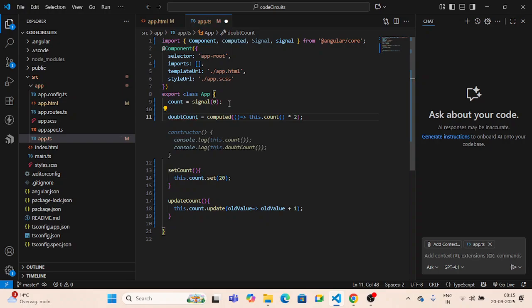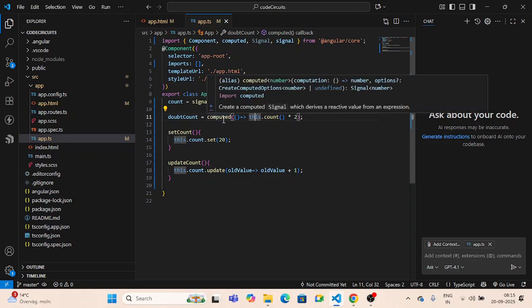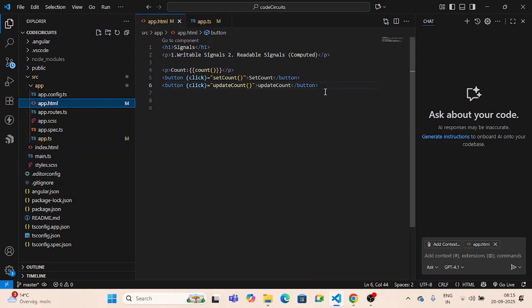Double count equals computed, and we'll write it like this: computed. Within computed we will write an anonymous function, which will return this.count times 2. This is the computed function. And here in the HTML part I am going to write double count. Here I'm going to call the double count.